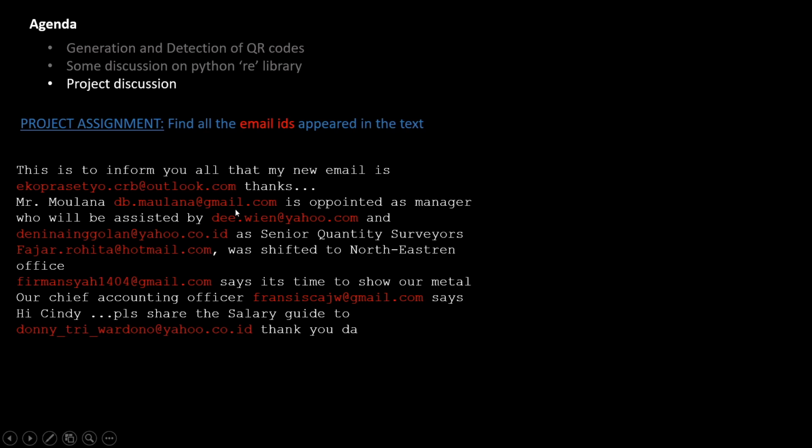The pattern of every email ID has some commonality: an @ symbol, followed by some characters, followed by a dot, followed by the domain. Here the domain is com, here the domain is id or co.id. After the @ and before the domain name, the number of characters and the set of characters differ. It can be Outlook, Gmail, or Yahoo, it can be anything.